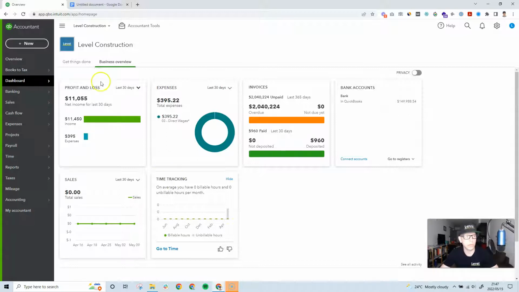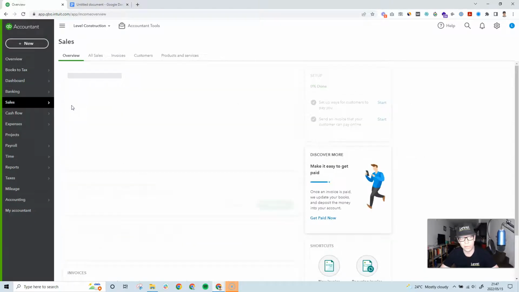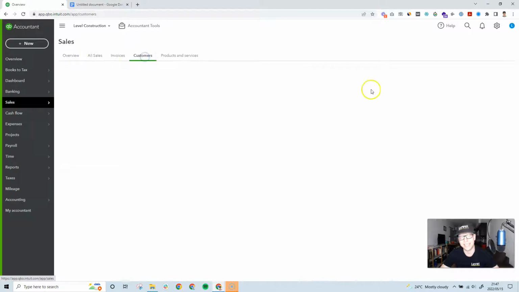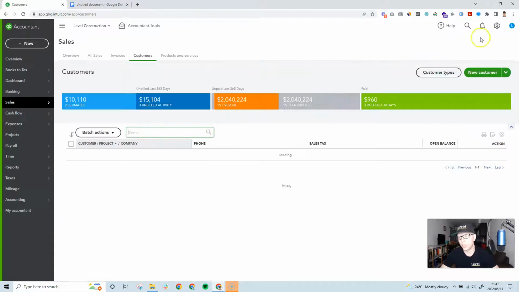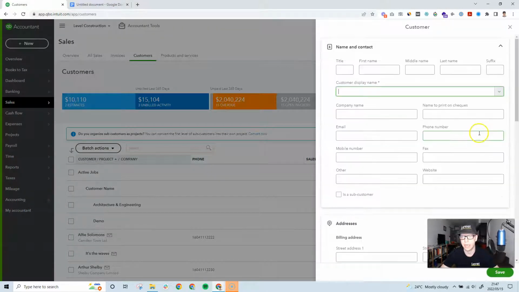The first thing we'll want to do is navigate to sales, and you can click on overview. Actually, the best place to go is customers. What we're going to do is add a new customer. Remember, we're going to add a parent customer first. This is typically the first name and last name of the customer or company. So I'm just going to create a customer here.